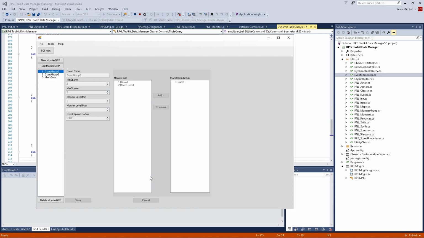So go in, have fun, completely change whatever you need to change, but at least you have a system to be able to create monster groups, create enemy groups, however you want to define that, and have fun with it.